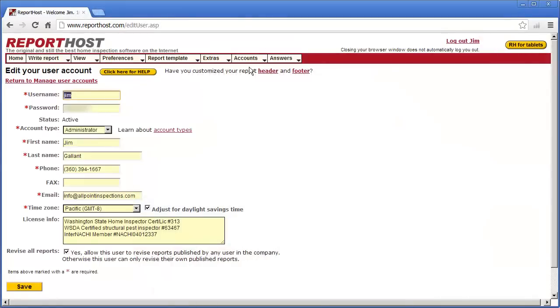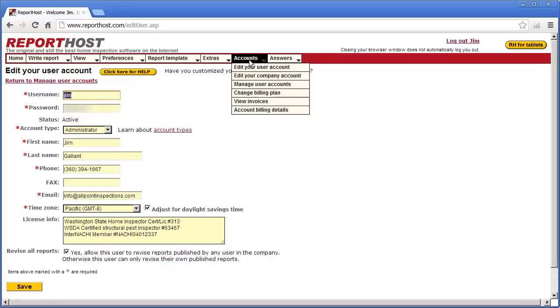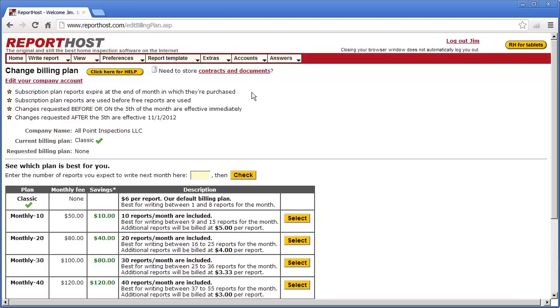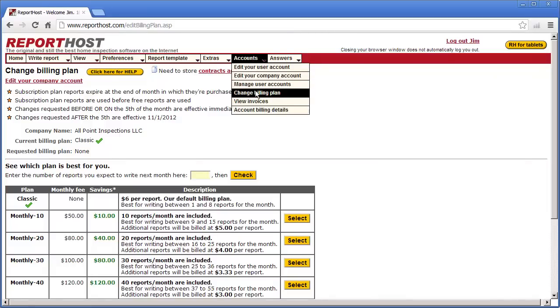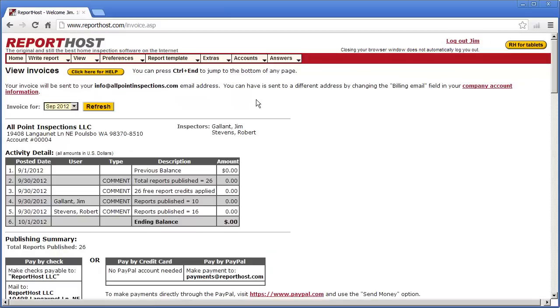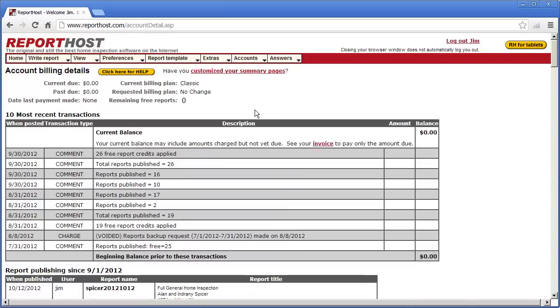You should start by changing the password and your user account information to something you can more easily remember. You can also change your billing plan to take advantage of our subscription plans that can lower your report writing fees, view your current and past invoices, and see your current account billing details.